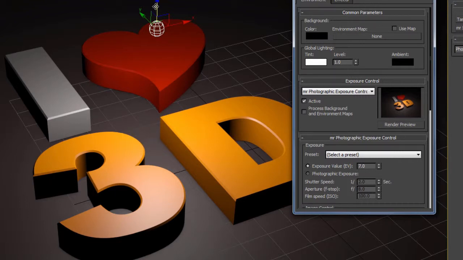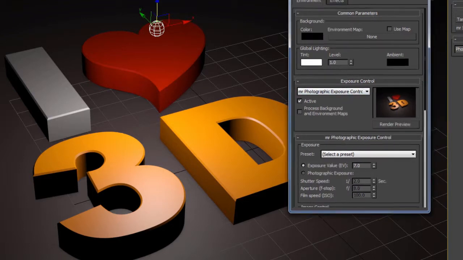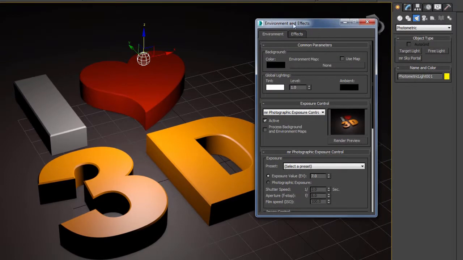So by simply moving this light up into the air and then pressing 8 on our keyboard, that's going to be the keyboard shortcut to bring up the Environment and Effects tabs. That's the number 8. We are able to adjust the exposure value in the photographic exposure control to give us a bit better of a starting point for our lighting.